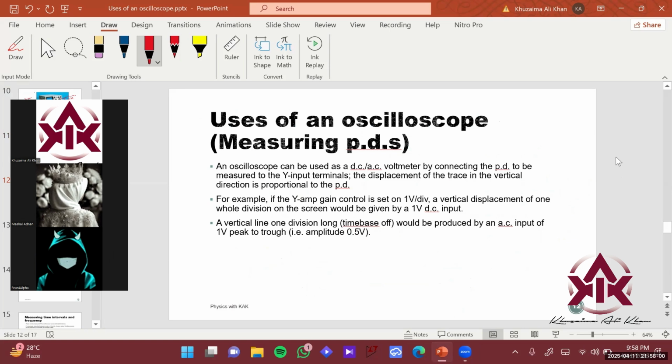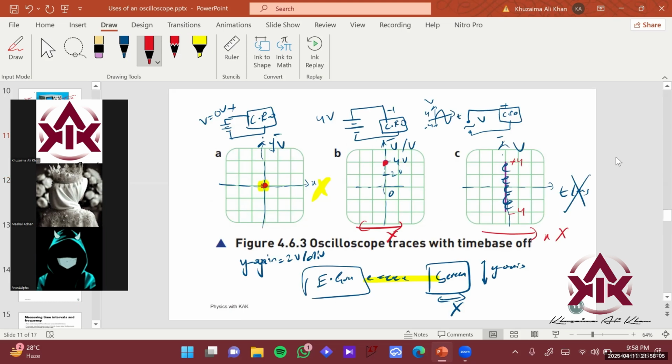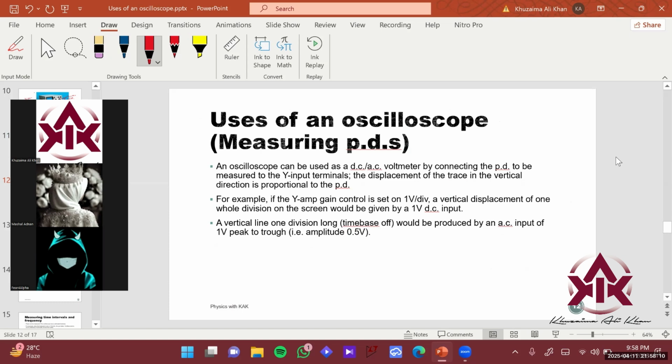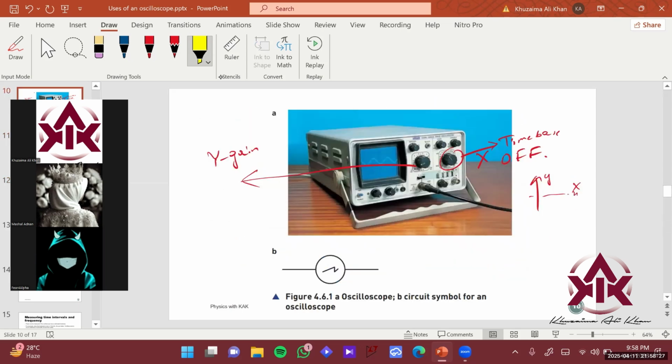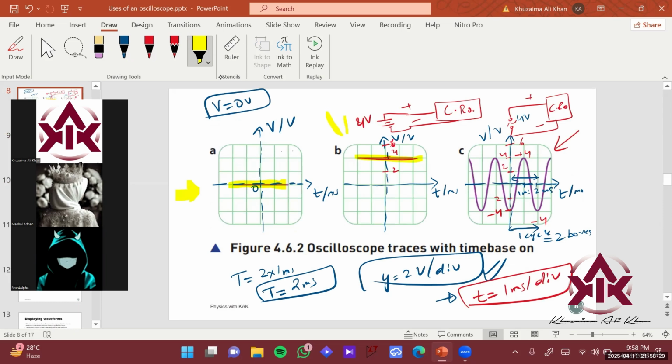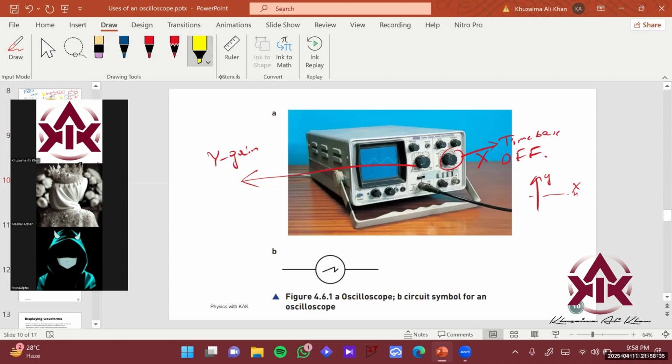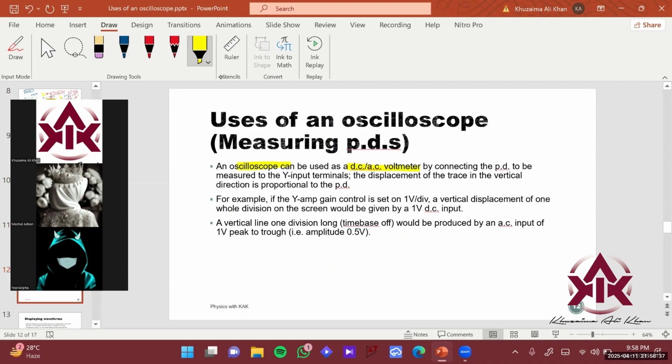So this is just a summary. How can we measure the potential difference? So we have seen how we connect this CRO in a block diagram way, but this is just a summary over here. Okay, how should you connect the input supply to an oscilloscope to measure it out, right? So an oscilloscope can be used as a DC or AC voltmeter, right? You can also capture DC voltage here, as you saw over here, right? You saw DC voltage here, right? You also saw an AC waveform here. So you can observe both of them on the oscilloscope screen. That is the beauty of this design, right?